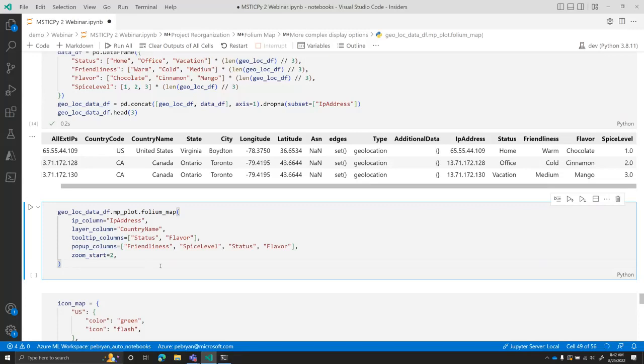But now we've got these extra elements, we can again call the mp_plot.folium_map. This time we can add some extra parameters. So we're going to say we want different layers in our map based on the country name. And we want to have some tooltips. So these are hover-over pop-ups that we'll see on the map of status and flavor. And then we want to have what we call pop-up columns, which are things we can click on a point and see based on some of the other attributes we just added.